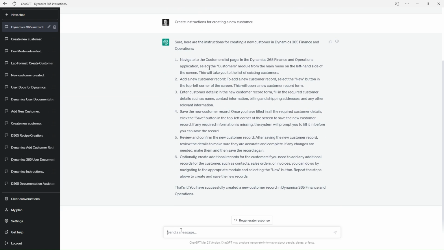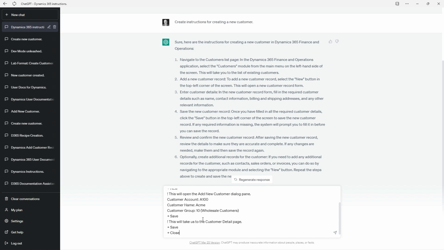And if we look at it, it says go to the customer's list page, which is actually wrong. And then it has some other information. So it's really missed the mark, but that's fine. It didn't really give it that much information. Now, what I'll do instead, I'm going to give it some shorthand.